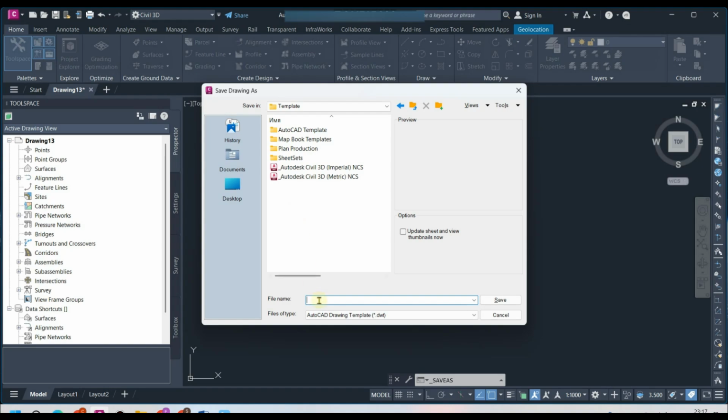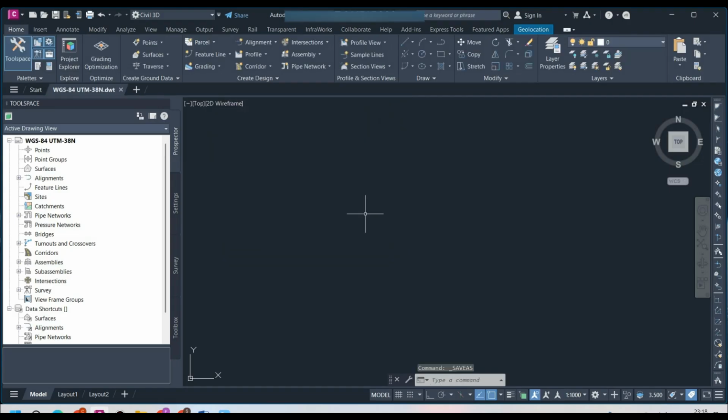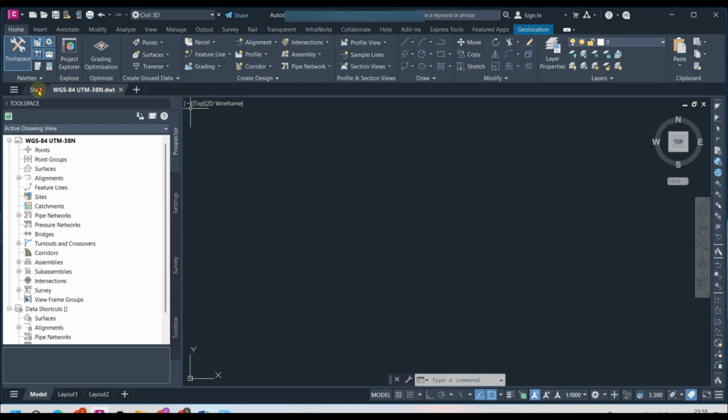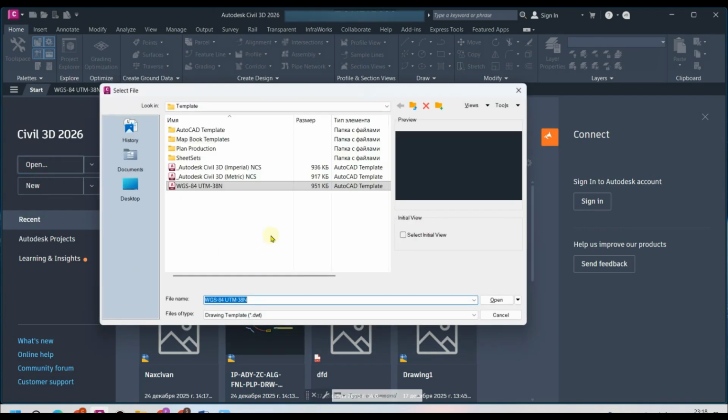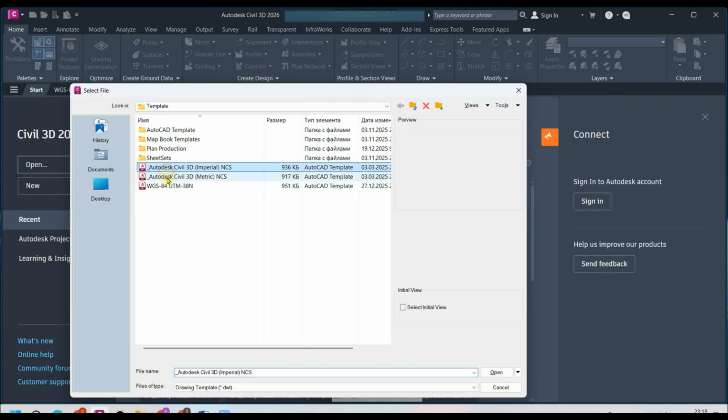We enter a name for the template. It is best to include the coordinate system name, for example, WGS84UTM38N. We then click Save. Another window opens where we can enter a description for the template. We write WGS84UTM38N and click OK. As you can see, our new template has now been created. We can verify this by going to the Start window and selecting Open. In the Templates section, you can now see our new template alongside the existing ones.